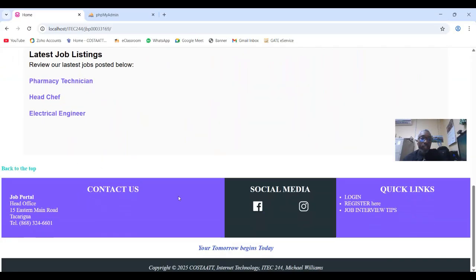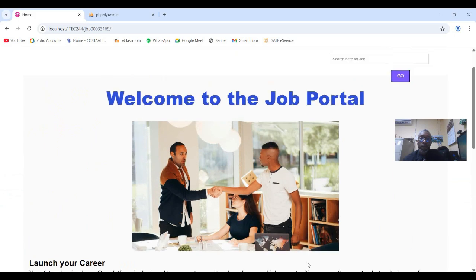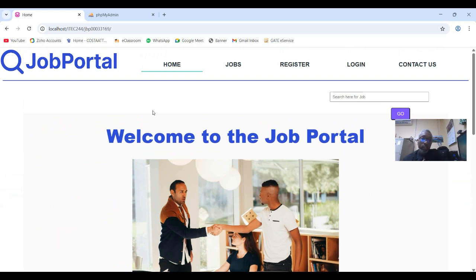And to the bottom of the page has a footer that has the contact information, social media, and quick links. Then our tagline, or my tagline, followed by the copyright information. Now this format, think of this as my boilerplate, and this design will be throughout the entire website itself. Each web page is designed identical.